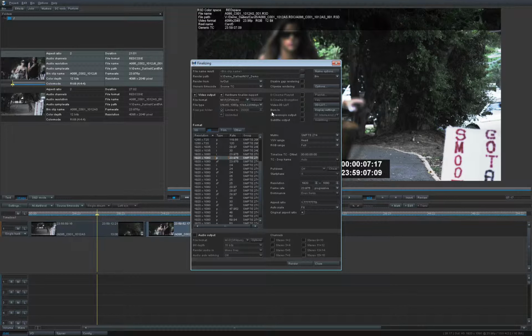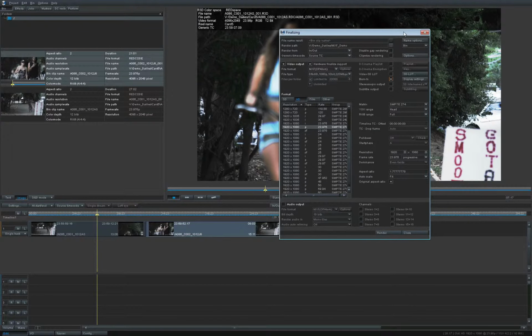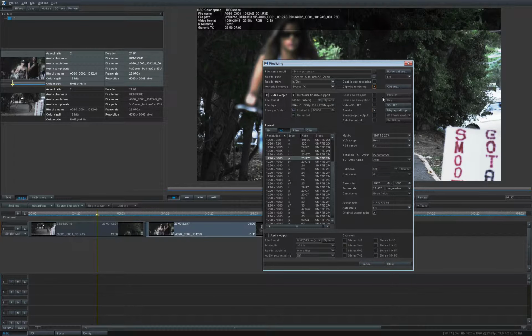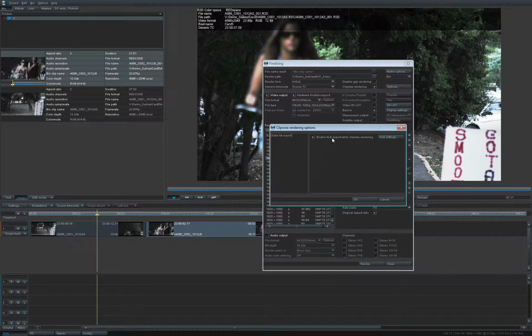By the way, you need to enable the burn-in, and you need to enable the clip-wise rendering, because if you hit render now, it will render one long clip, and you definitely don't want that. So you go ahead and say clip-wise rendering, and next to it is another button, which is the options. So let's take a look at the options button. It's actually a pretty cool button because it allows you to configure the ALE that is going out of the system together with the MXFs.